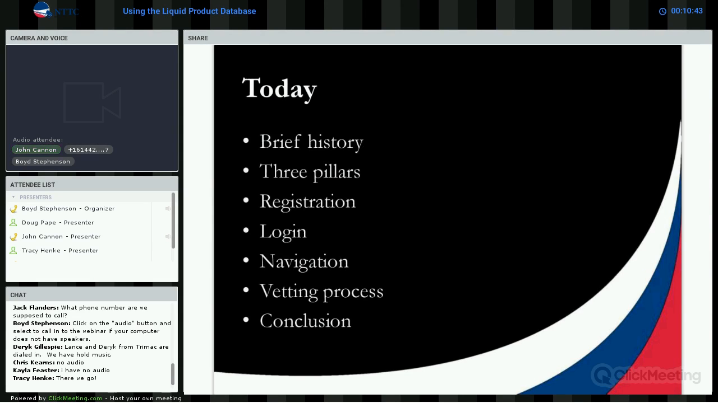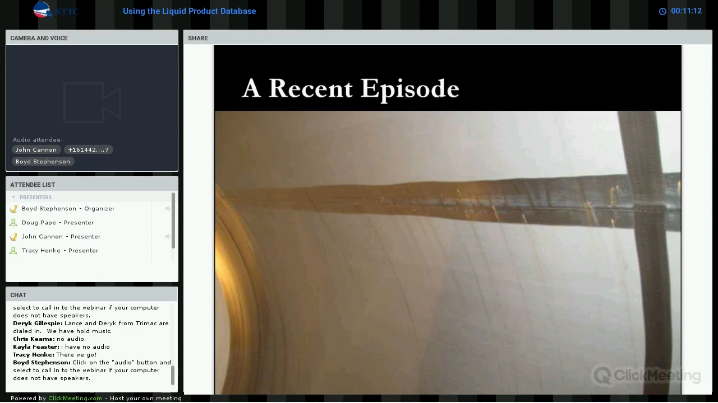And then just before concluding, we'll go over a few other considerations for carriers as far as the vetting process. Of course, the liquid products database is merely a tool as part of the whole vetting process. And then finally, as Boyd already mentioned, at the conclusion we'll have plenty of time for questions, so please keep those for the end. With that, let's begin.